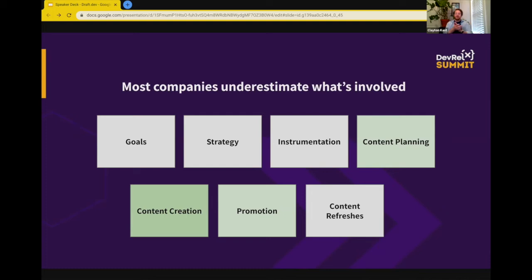But a lot of people don't start the process early enough, when you start thinking about the goals you're actually trying to achieve, the strategy behind it, the instrumentation you're going to use. Then the promotion itself is typically a lot more intensive than people expect it to be. Then that's not even getting into content refreshes, building backlinks, all that fun stuff.